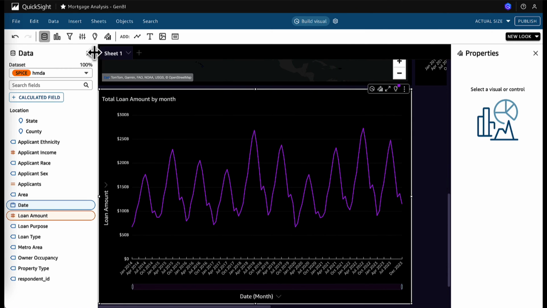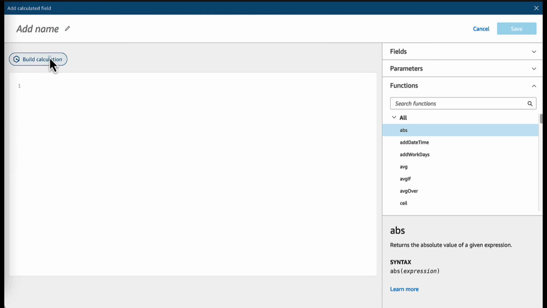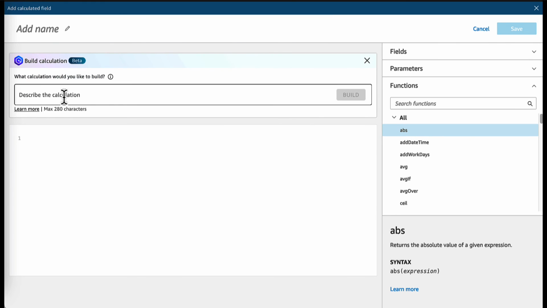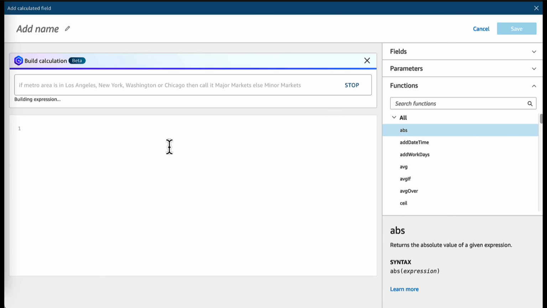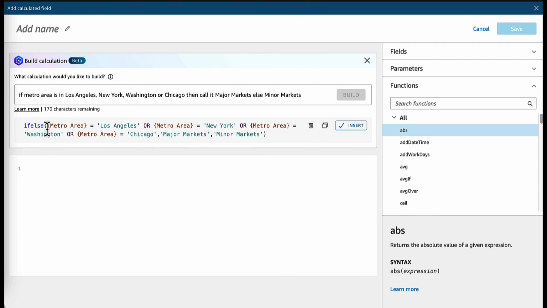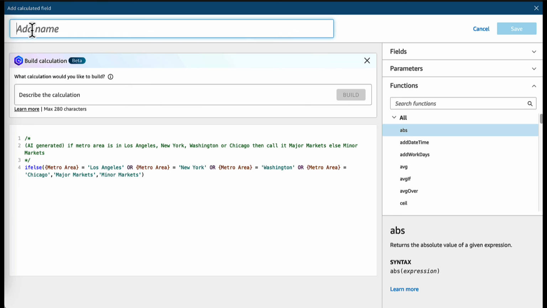Next, one of the main challenges of building out dashboards is understanding calculations. Using Amazon Q, I can use natural language to describe the calculation I would like QuickSight to build. Now, typically, you have to go through documentation to understand the specific syntax of different calculations. Now, all I need to do is add my command, and QuickSight will build that calculation for me. I can hit Insert, give it a name, and go back to the dashboard.